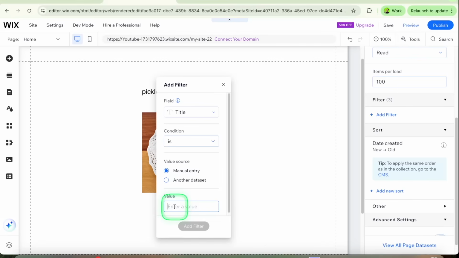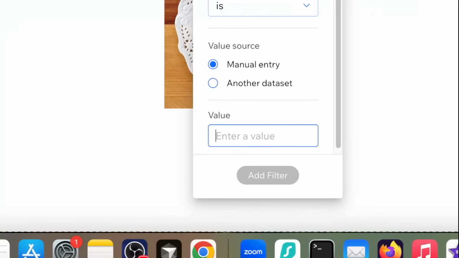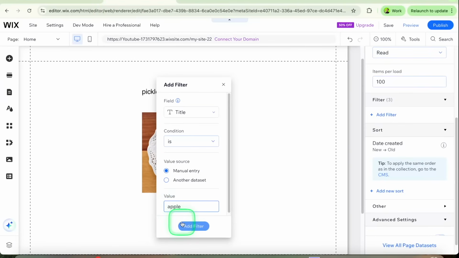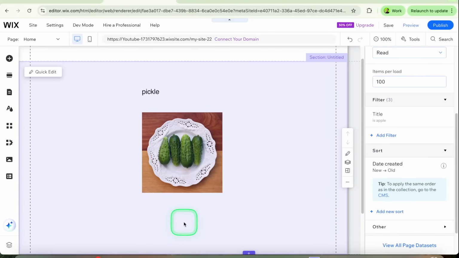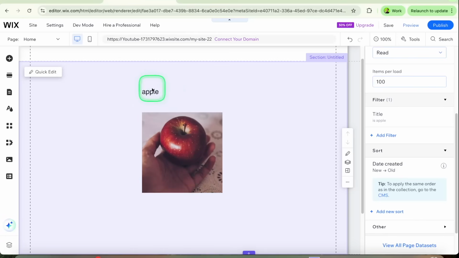So for our case where we want to show the Apple item based on the fact that the title is Apple, what I can do over here is set the value to Apple and then click Add Filter. Now you'll see that both items over here in our canvas will change to display data from the Apple item.